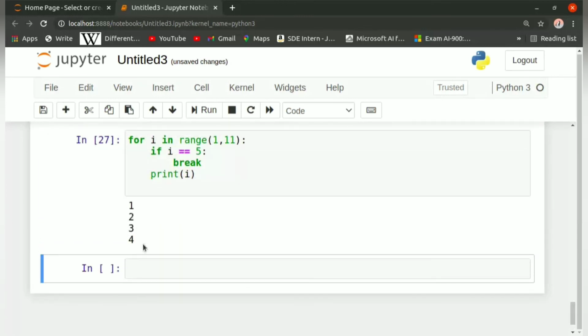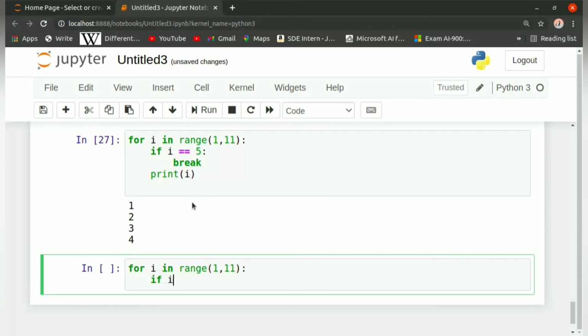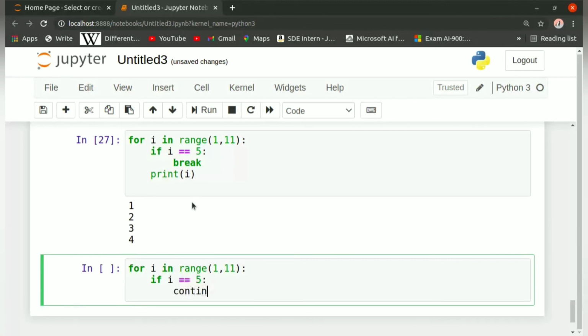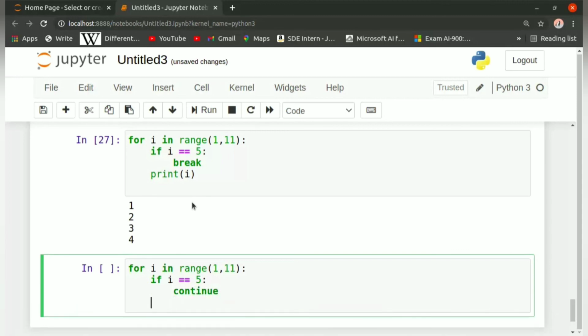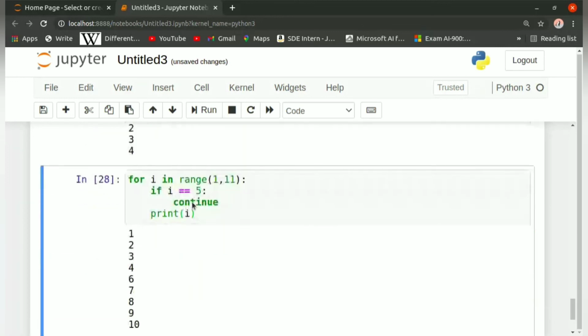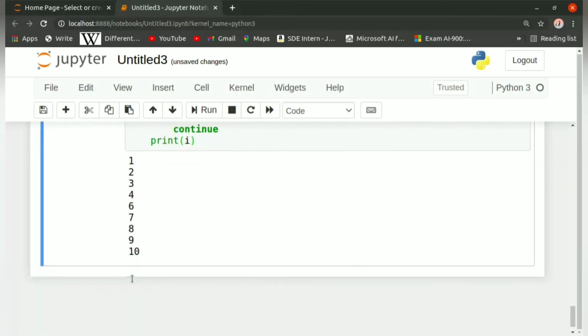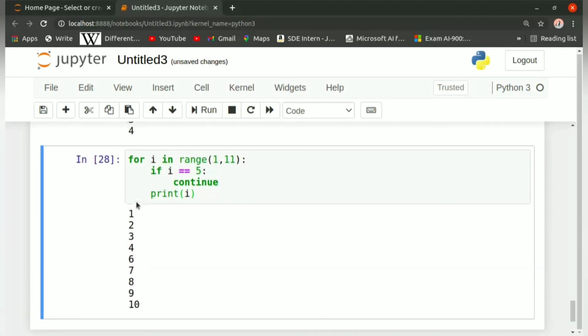Now let us switch to the continue keyword in Python. Suppose we have to print numbers from 1 to 10 but not 5. The program for this will be: for i in range(1, 11): and in the if statement we write if i == 5: continue, and outside this if statement we'll write print(i). How is this going to be executed? Let us run this program and see the output. The output is 1, 2, 3, 4, 6, 7, 8, 9, 10.